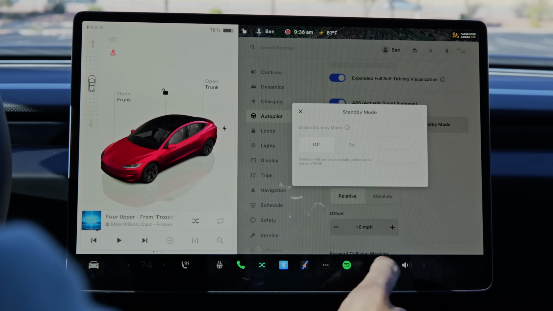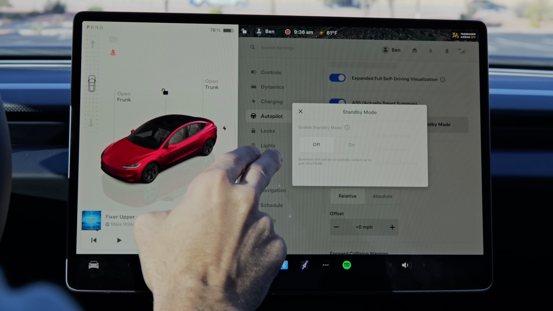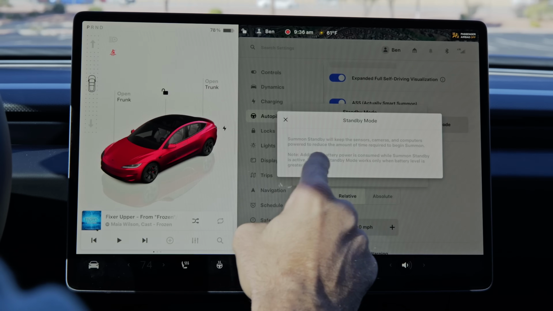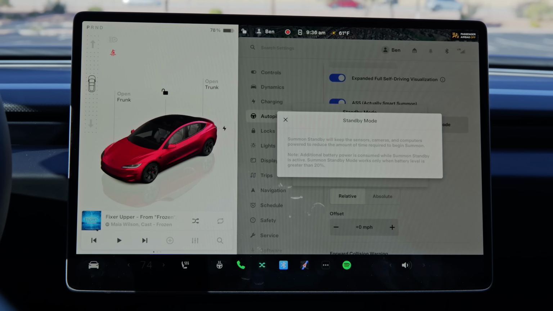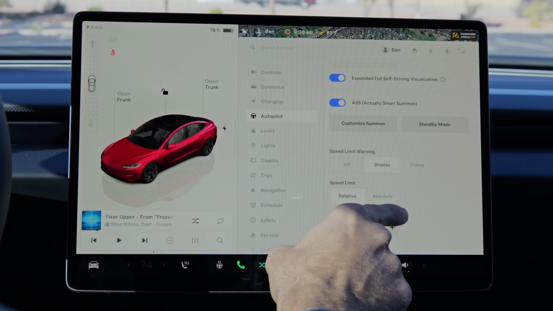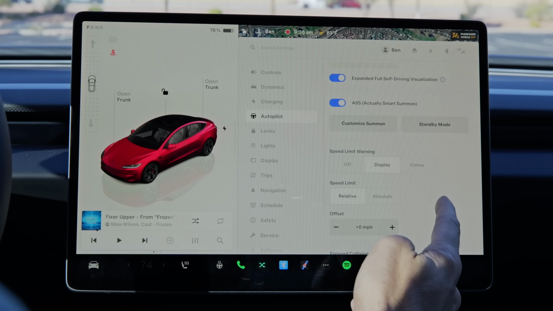There's also standby mode here. So standby mode, I recommend having this setting off because when you enable it, as you see right here, it will keep the sensors, cameras, and computers powered to reduce the amount of time required to begin summon. But this is just going to cause more usage of battery. So I recommend keeping this off. Unless you really need it to be very quick, I recommend keeping standby mode off in terms of your Smart Summons.